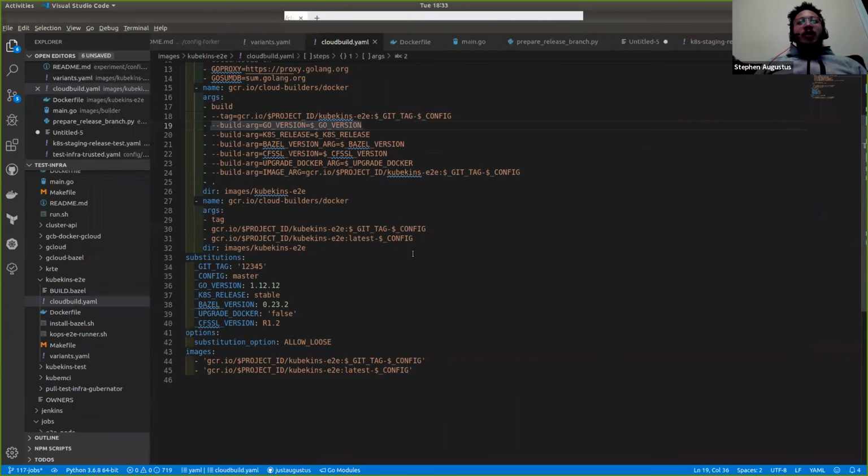Now, we also have this images declaration here. And substitution option allow loose basically means that if a substitution is missing, which normally would bomb the Google Cloud Build run, it's allowed. Sorry, to answer your question, it runs in multiple containers. That's the answer.